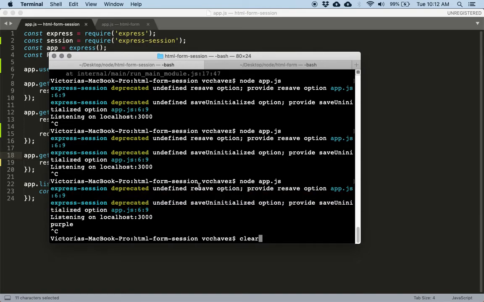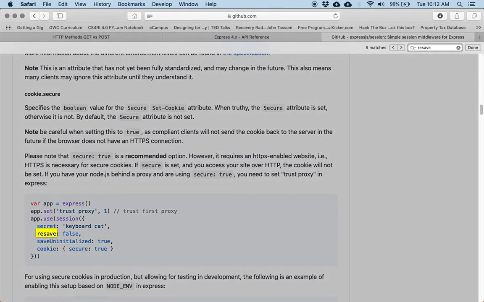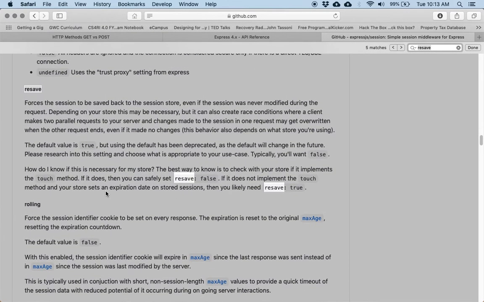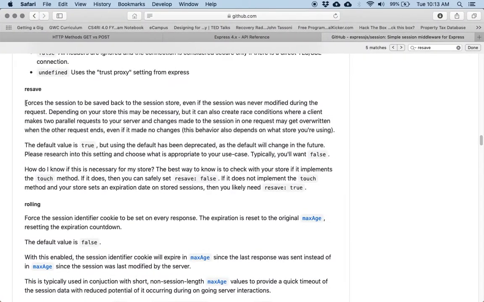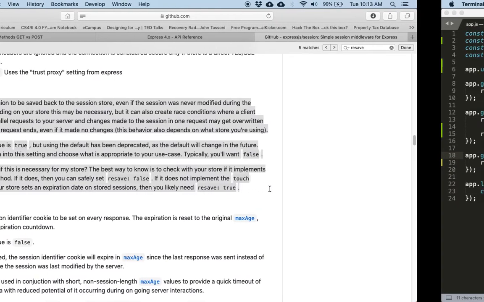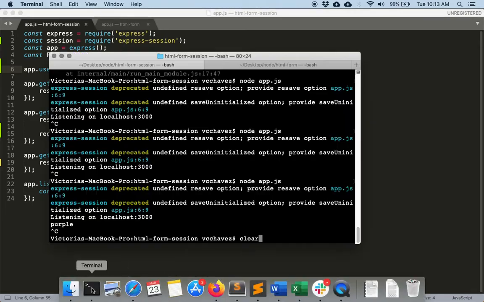So undefined resave option, provide resave option. So what is that? Let's look it up. Okay, so here we have what the resave option is. Our store does not implement the touch method, so therefore we'll likely need resave true. So let's set our resave to true. Remember, this is a JSON, so we separate those with commas and then assign that via the colon.